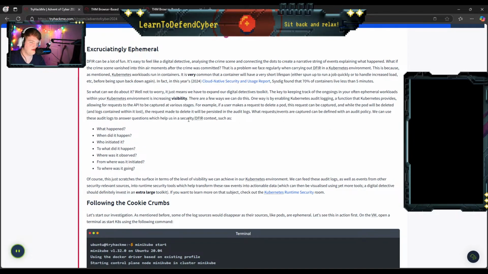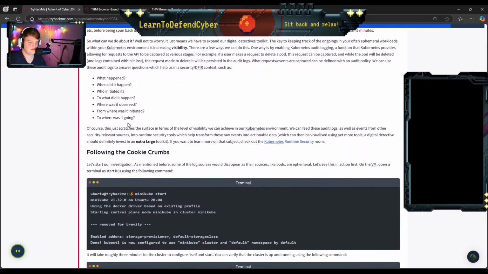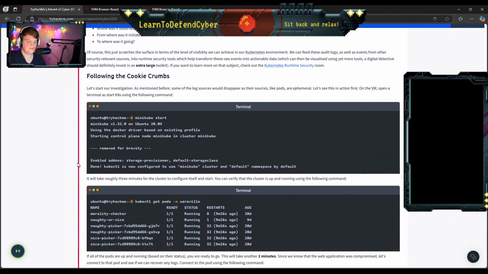If you've ever used Active Directory before, there are some things that are not turned on by default in Windows audit logging that are nice to have, that you will not always have. So it's much the same, right? Okay. This just scratches the surface in terms of visibility.